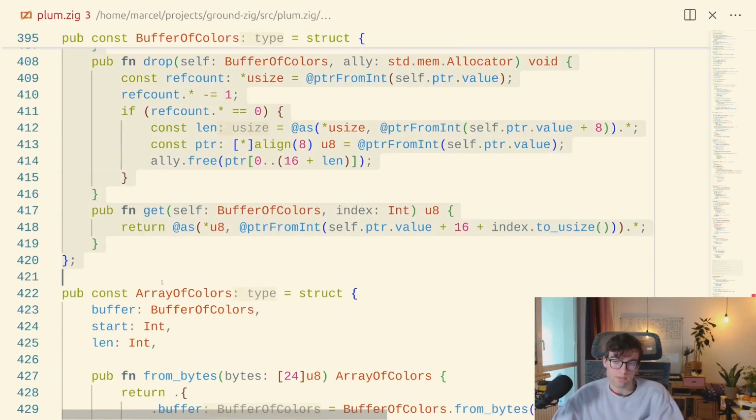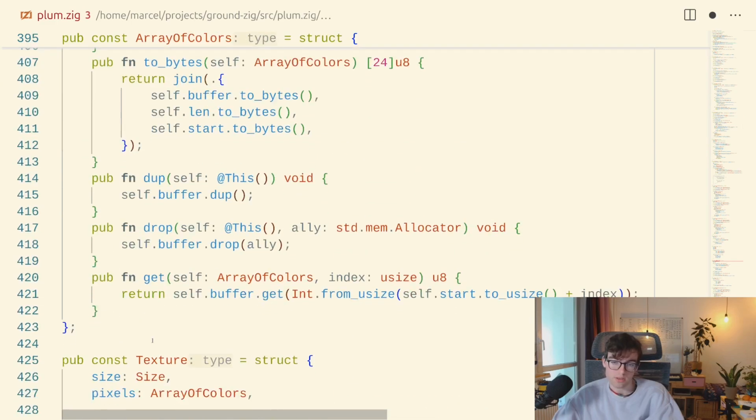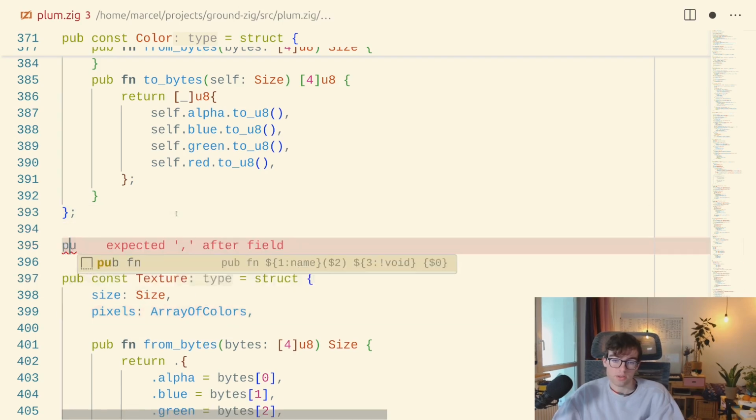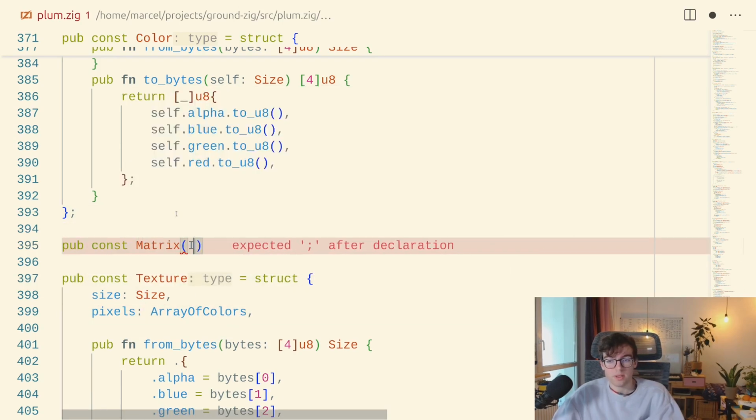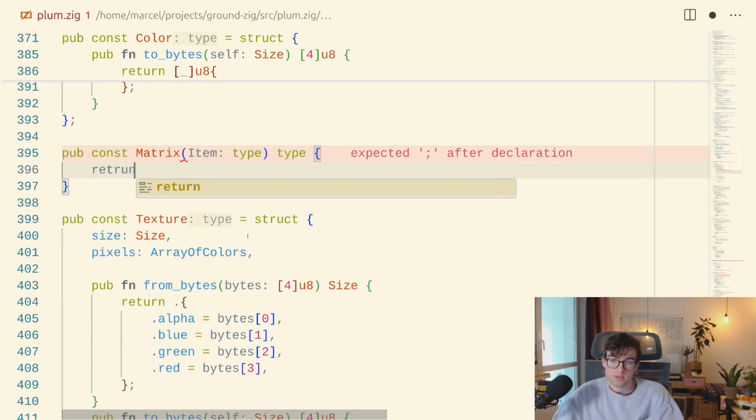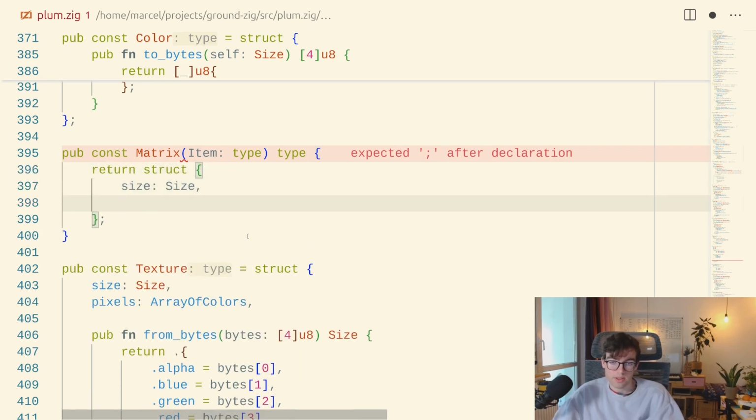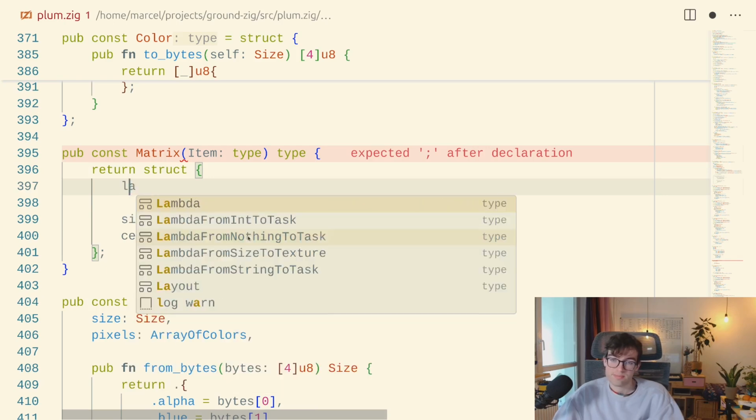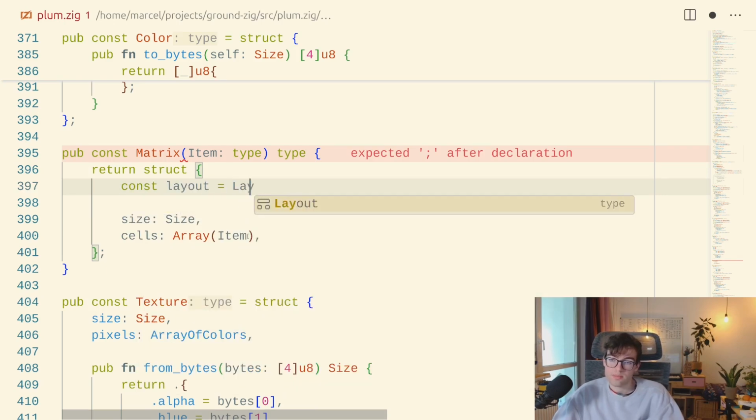And then instead of these, like buffer of colors and array of colors and so on, in here we can just say, well, actually let's create a type matrix that takes an item type and returns a new type. And that actually returns a struct with a size and cells, which is going to be an array of that item type. And the layout is going to be, well, 16 bytes plus 24 bytes.